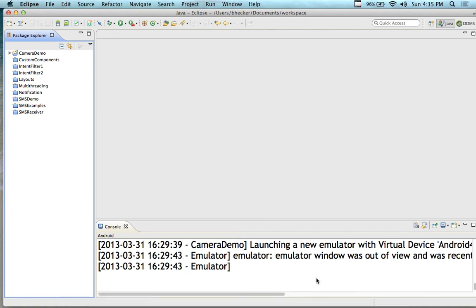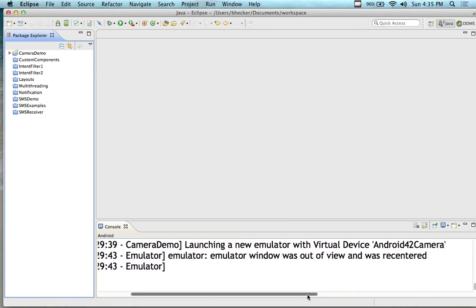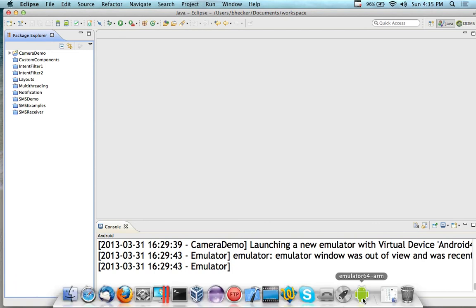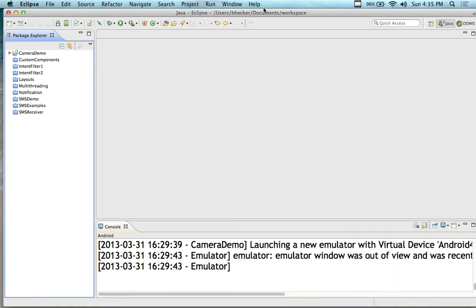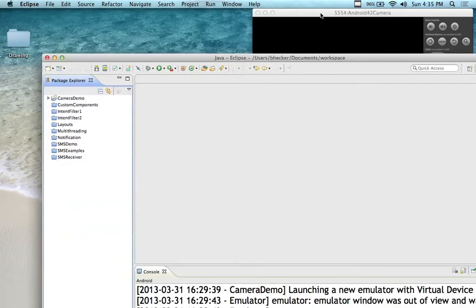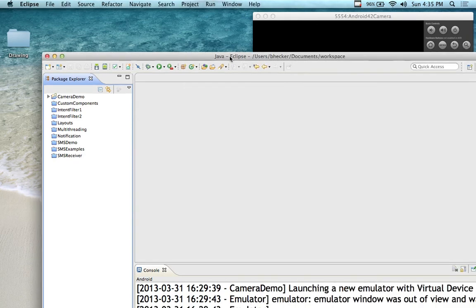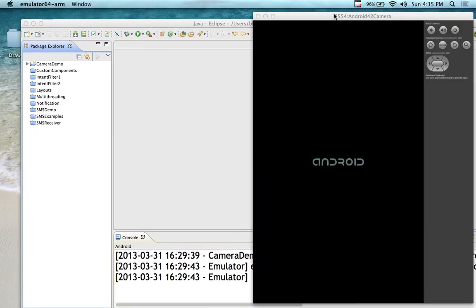So, Emulator Window is out of view and was recentered. Okay. So where do we have the emulator here? Is it working? It's still out of view. It's not having a good time. So I'm not sure if this is actually going to load or not.